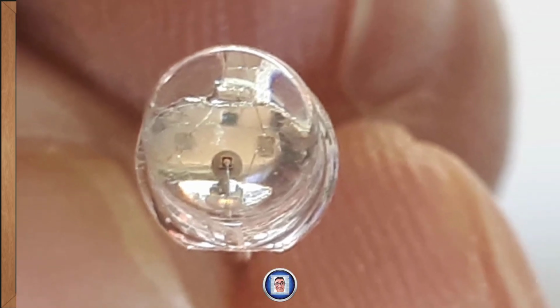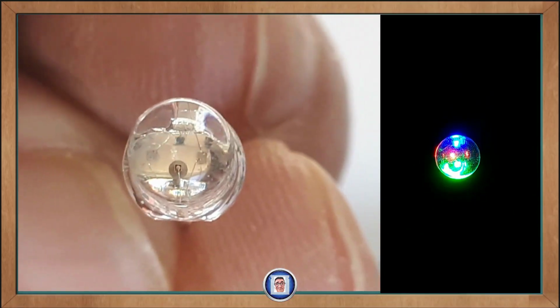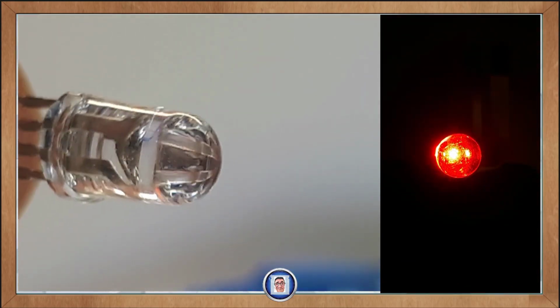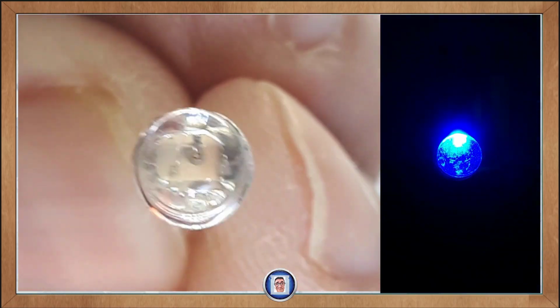And here you can see another close-up of the LED, where each LED lights up. This is when it's all fully lit up. Then we have the red color, then we have the green color, and finally we will have the blue color.